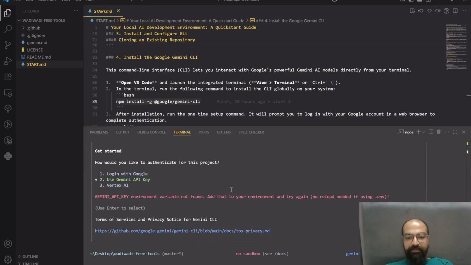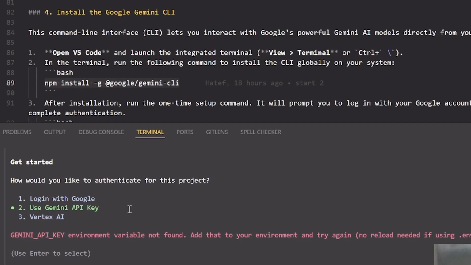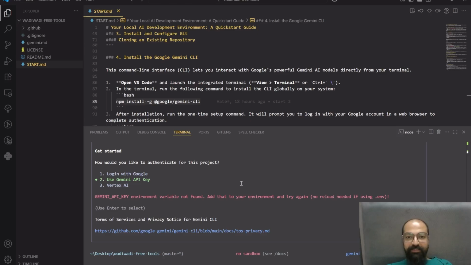First step is setting your Google account or using a Gemini API key, or if you have a Google developer account in the Google Cloud, you can use your Vertex AI API key also. So we're going to go with the second option, use Gemini API key. But first we're going to set the key. API keys are like passwords, so never share them or put them on the internet.